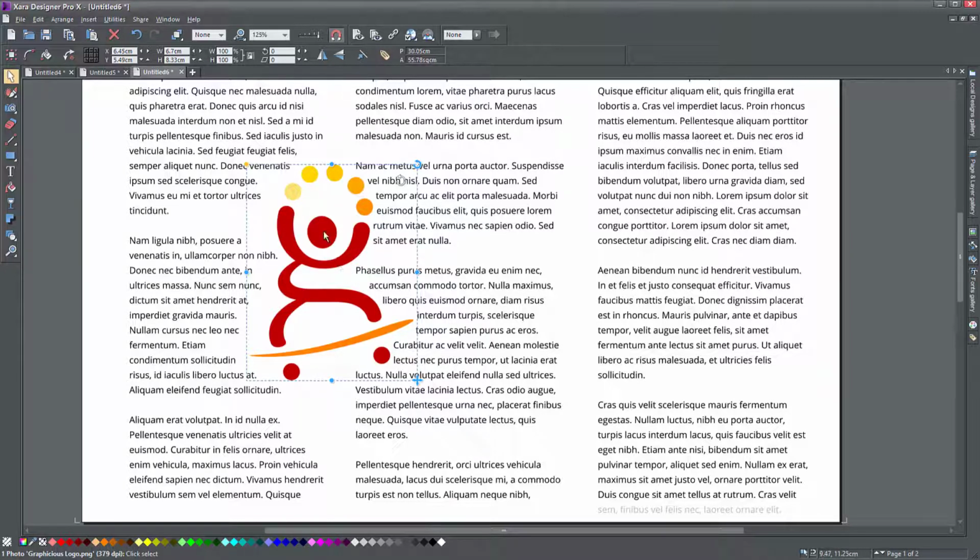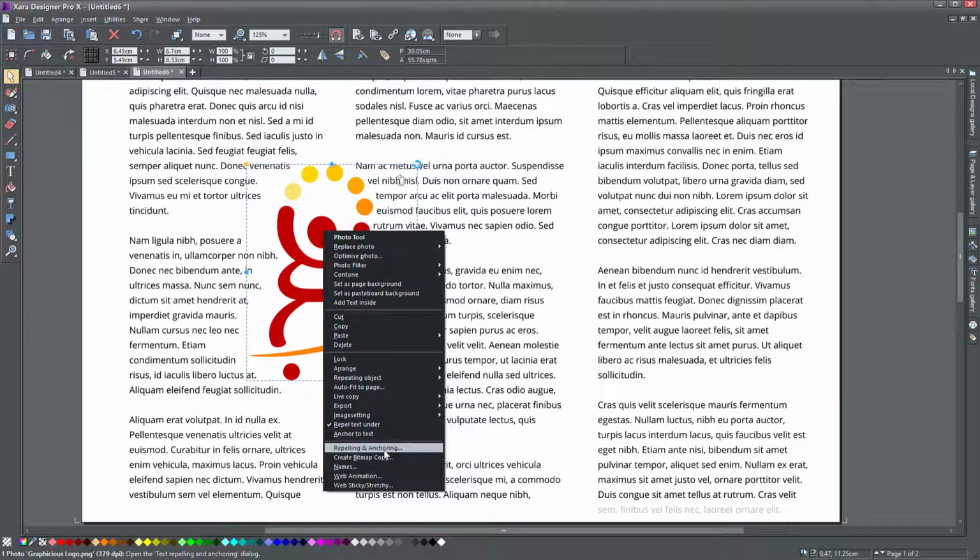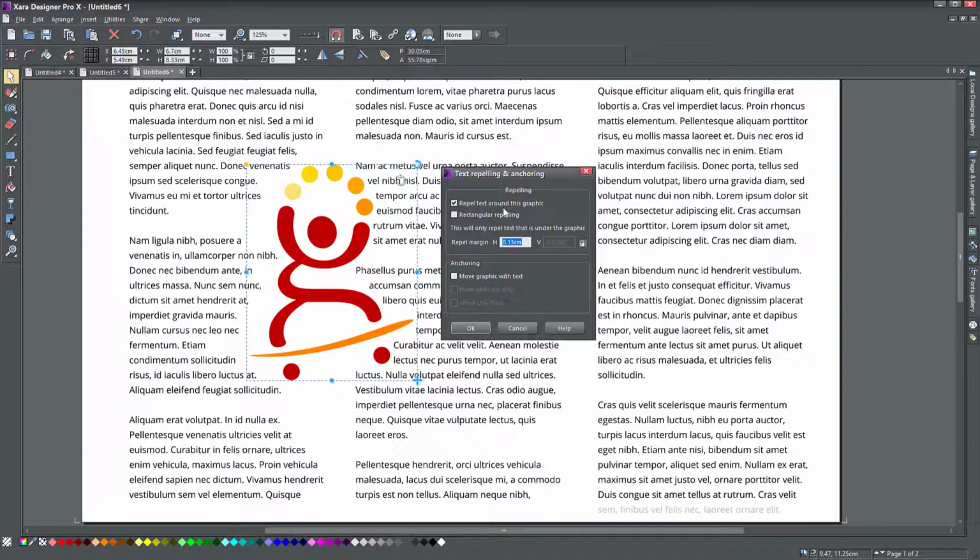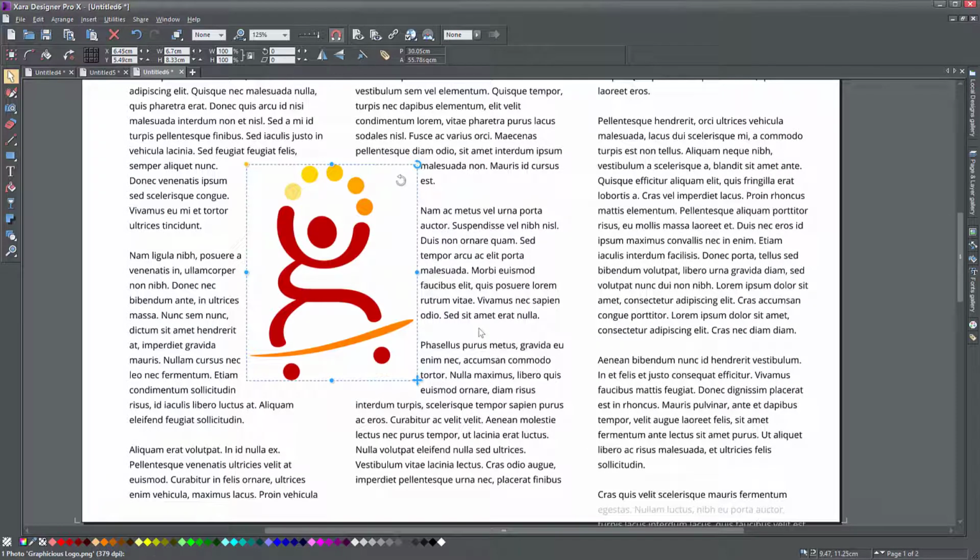If I'm not happy with this, I can right click and click on repelling and anchoring. And now you can see here that I can change this from the text flowing around the edges of the actual graphic to maybe a rectangular repelling, which means Xara is going to create a box around your object like this. So now the object is safe in a box, and the text goes around it. So this might be better if you want to have a nice and even sort of spacing around it.